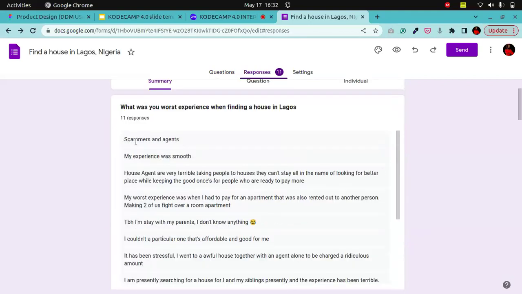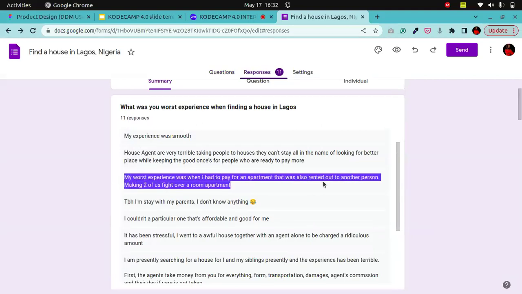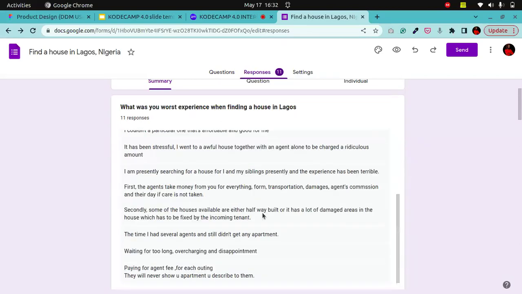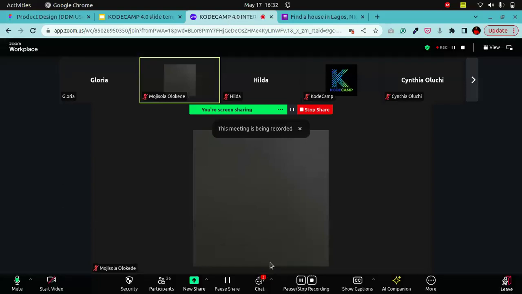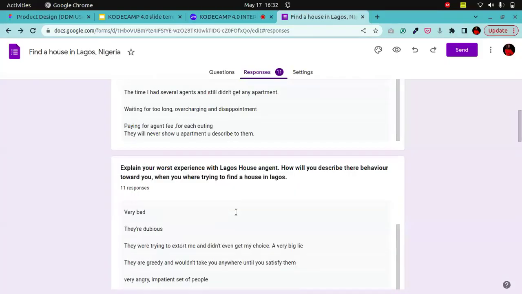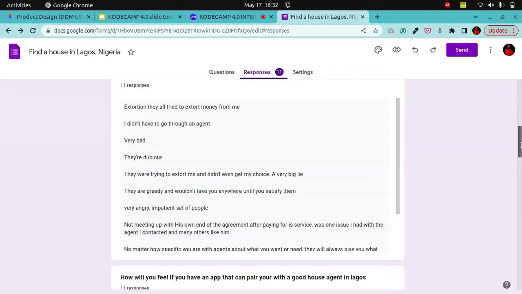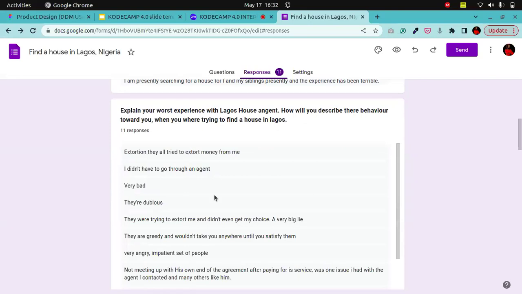You can see this one. This one said scammers and agents. Somebody said my worst experience was when I had to pay for an apartment that was also rented out to another person. So when sending all these things, you get to know different people's pain points before you even start designing, because this can give you a view of people's experiences and influence the future you're going to have on that app.